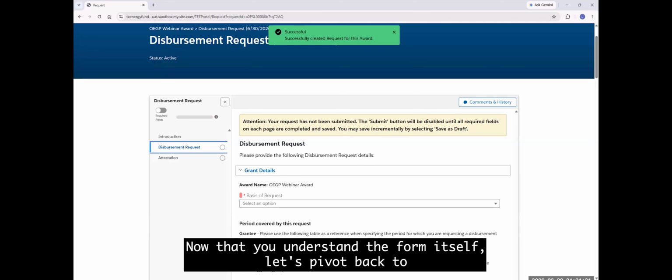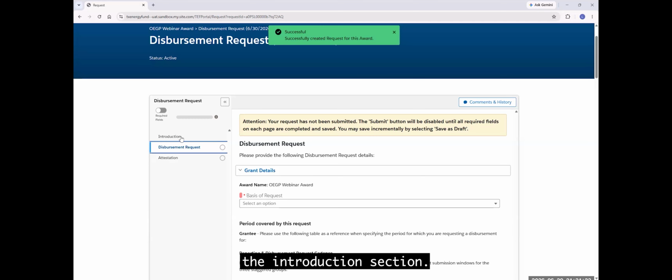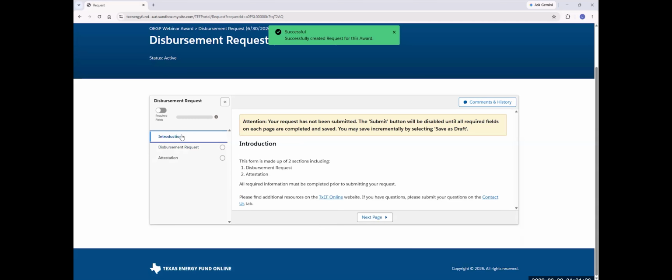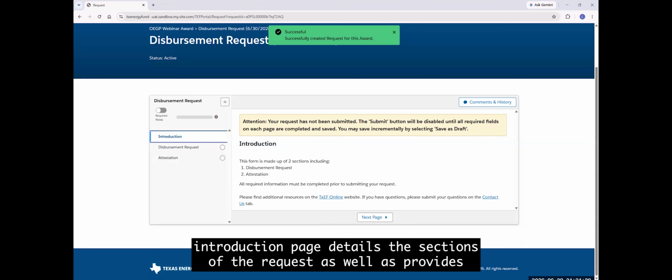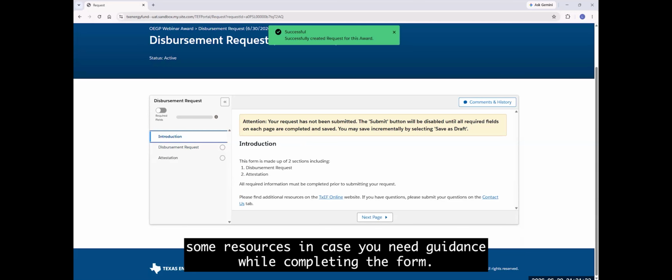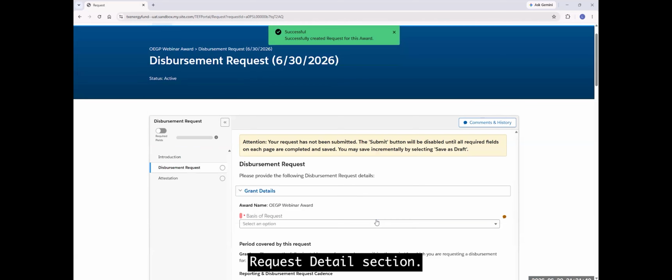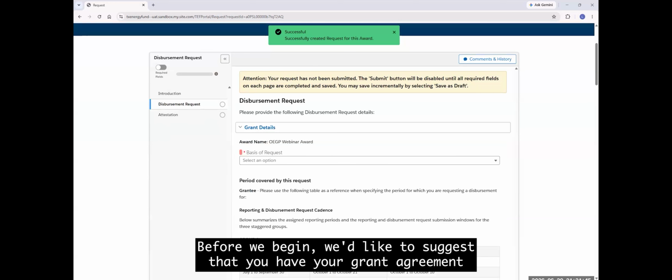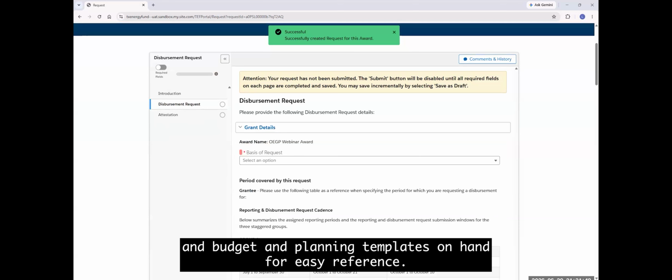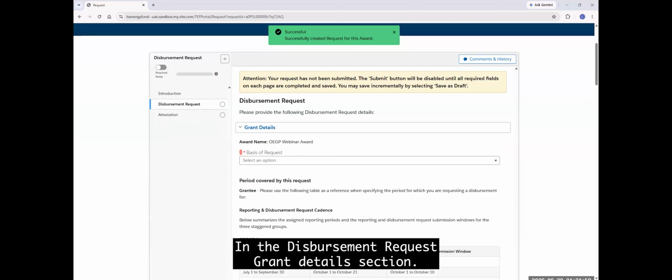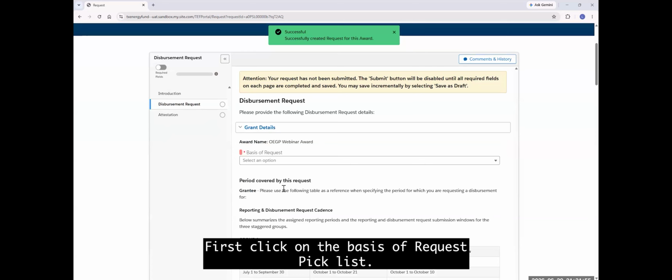Now that you understand the form itself, let's pivot back to the introduction section. The introduction page details the sections of the request, as well as provides some resources in case you need guidance while completing the form. Once you have reviewed, click Next Page to move on to the disbursement request details section. Before we begin, we'd like to suggest that you have your grant agreement and budget and planning templates on hand for easy reference.